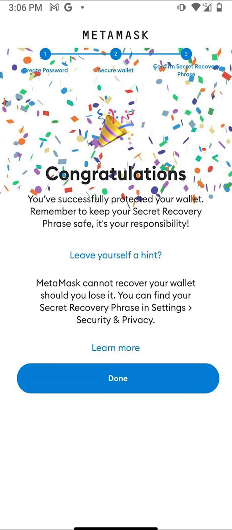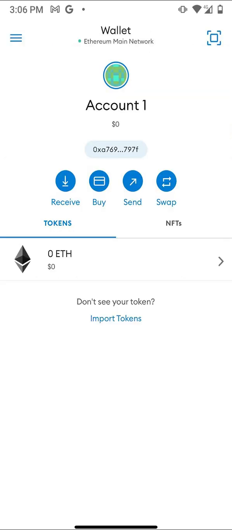You have now successfully secured your wallet. This is a one-off process. Click on Done to continue. This is how your wallet looks like.